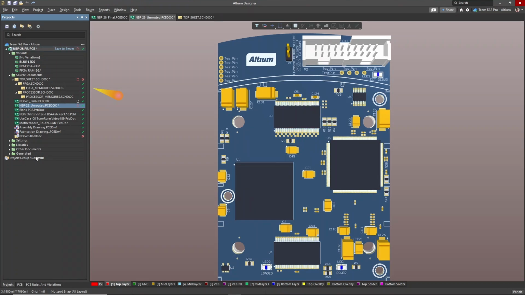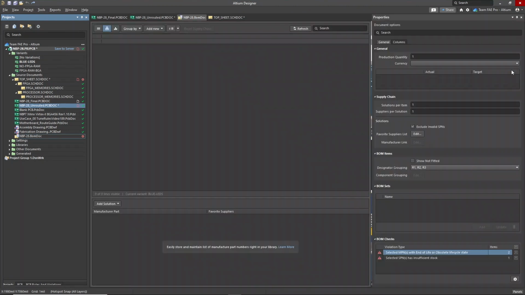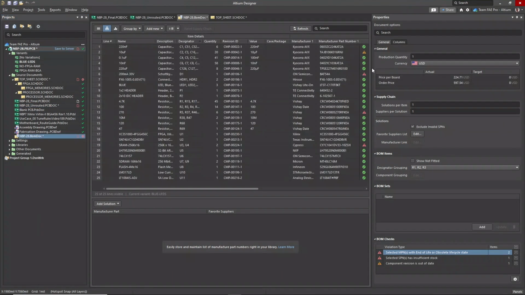And then let me just go ahead and open up our ActiveBOM document here. It'll take a few seconds to open up. And when we go to ActiveBOM, it's going to immediately go out to the component cloud and get all that current information.